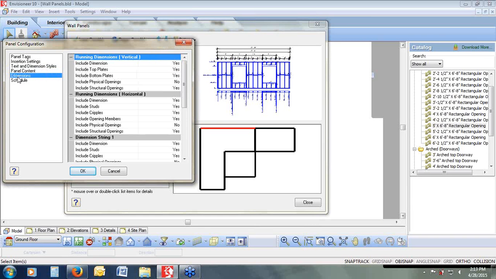Next we have dimensions. Lots of choices for dimensions. You could turn all of this to yes and have every little piece of lumber in this wall completely dimensioned. So we have running vertical dimensions, and that running vertical dimension is going to be included, yes. It's going to include the top plates, the bottom plate, so we see the little dimension at the bottom. We see the openings that it's also dimensioning to as well, and the structural opening. So I'm saying no to the physical opening, but yes to the structural opening.